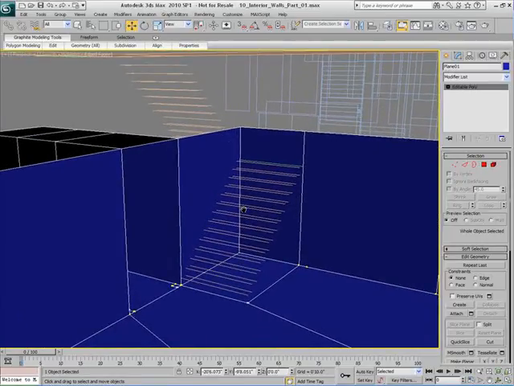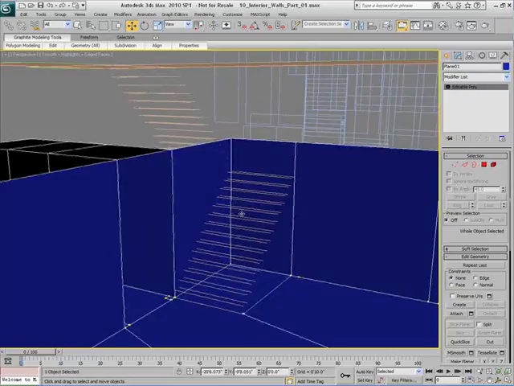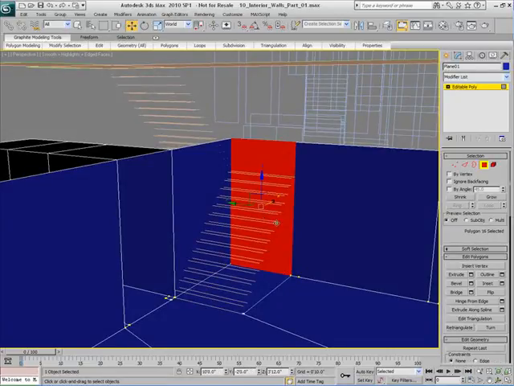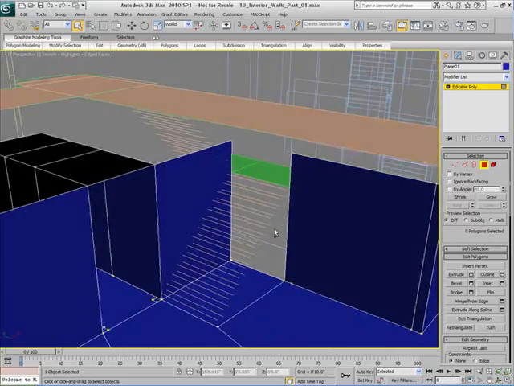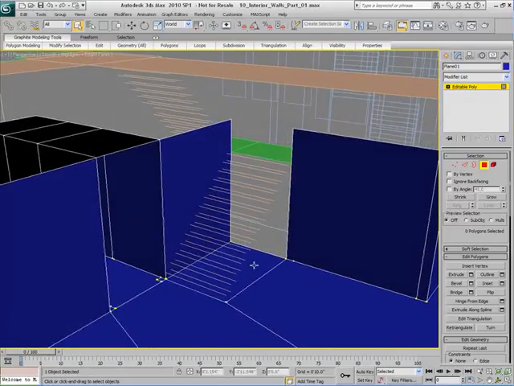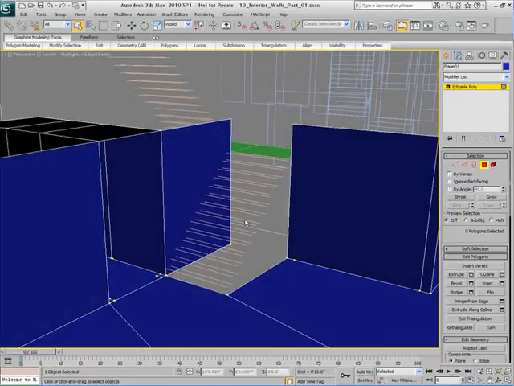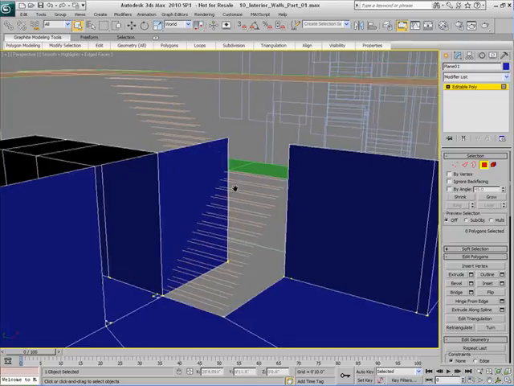Well, it's not really a big deal. We can go ahead and fix that very easily actually. What I'm going to do is select this polygon there, and I'm going to delete it. I actually don't need that polygon. And this polygon right here, I can actually go ahead and delete that as well. So now I have basically this hole right here. But that's not much of a problem.